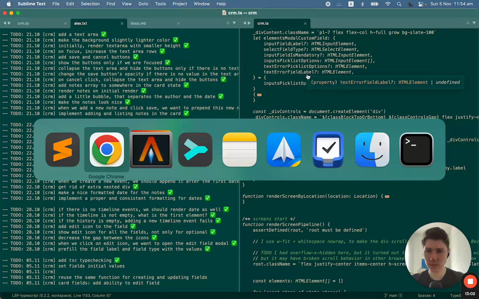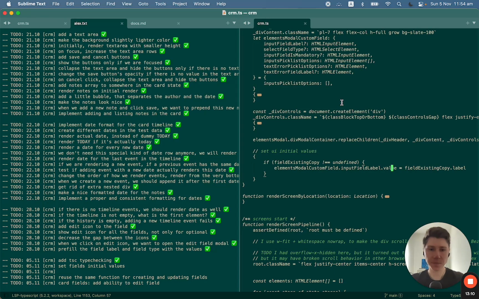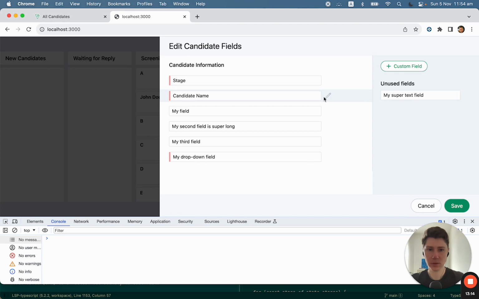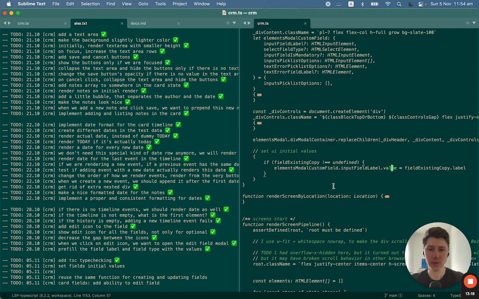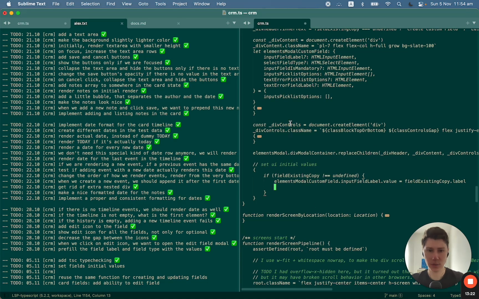Is my banner run validate? Is it compiling? Okay, it's fine. So let's see if I have it now. Yeah, so it's setting the value for the label, and let's do the same for the type.